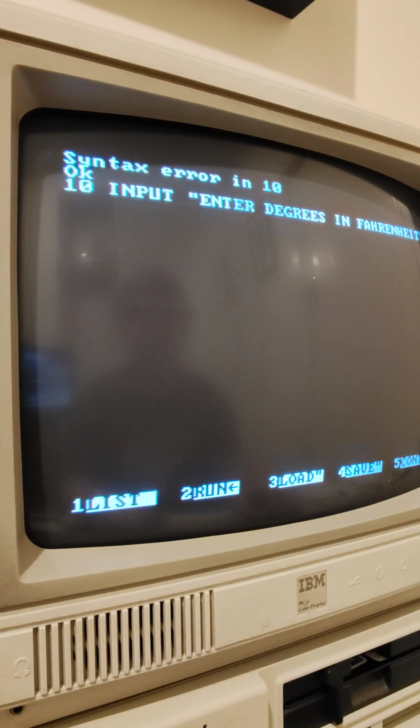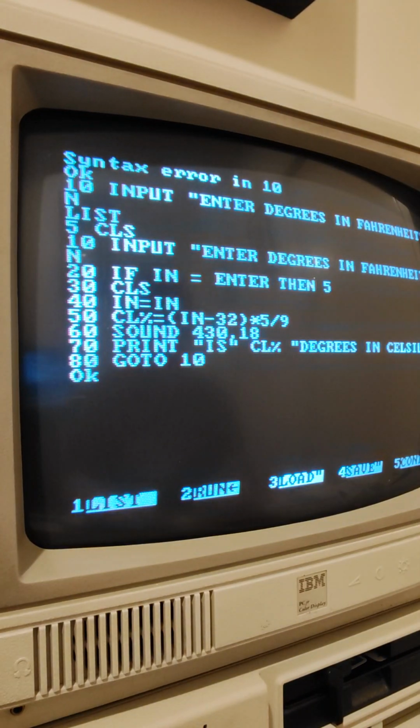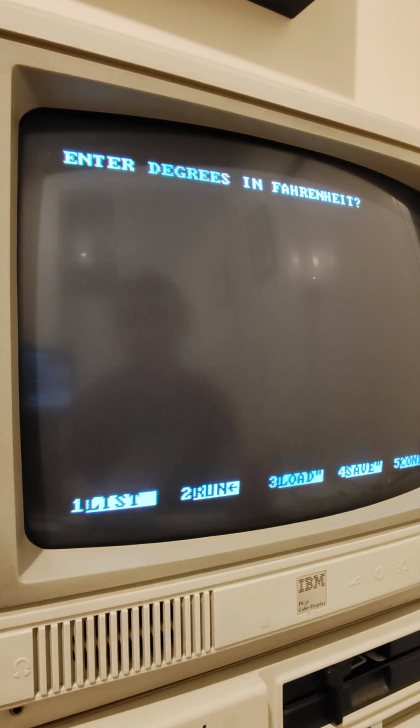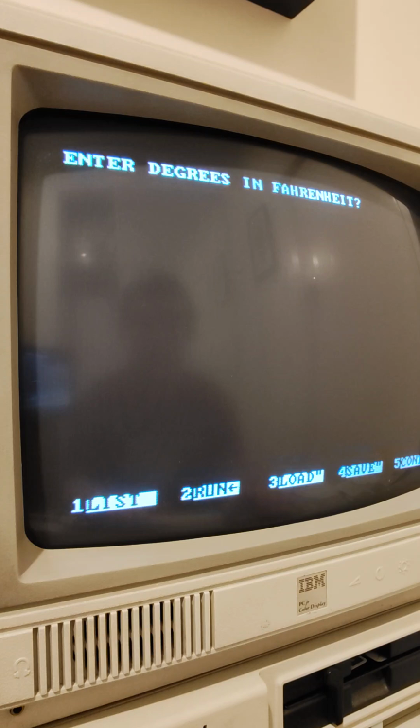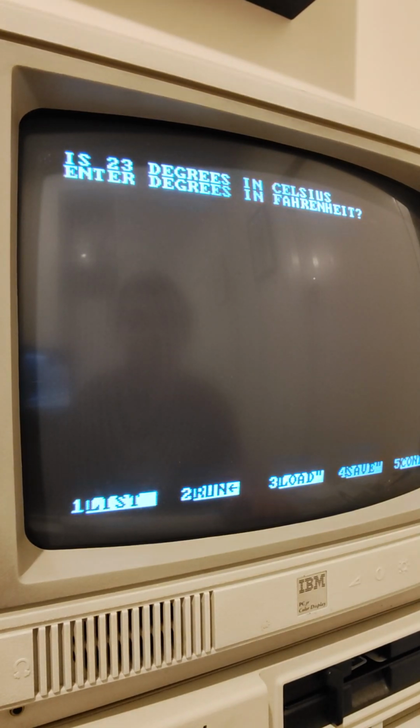And we have missed out the syntax, which is very important, an easy mistake to make. So it's going to say enter degrees in Fahrenheit. We're going to go 64 is 18 degrees in Celsius. Enter degrees in Fahrenheit. And you'll notice we have a nice bounce back. So it bounces back from the garbage that you put in it. 73 is 23 degrees in Celsius. 12 degrees is minus 11 degrees in Celsius.